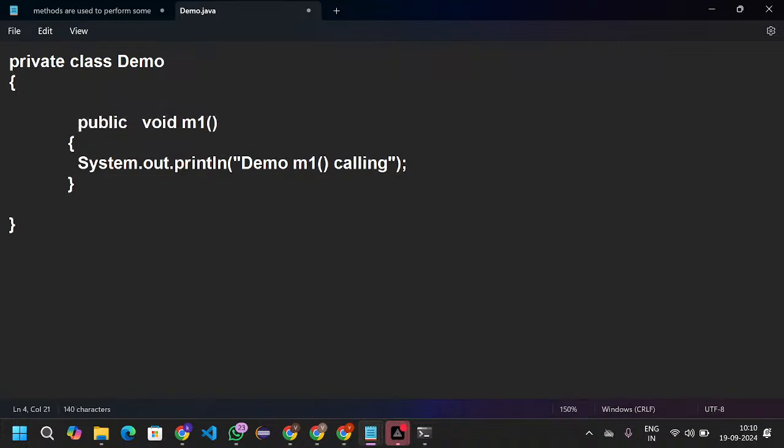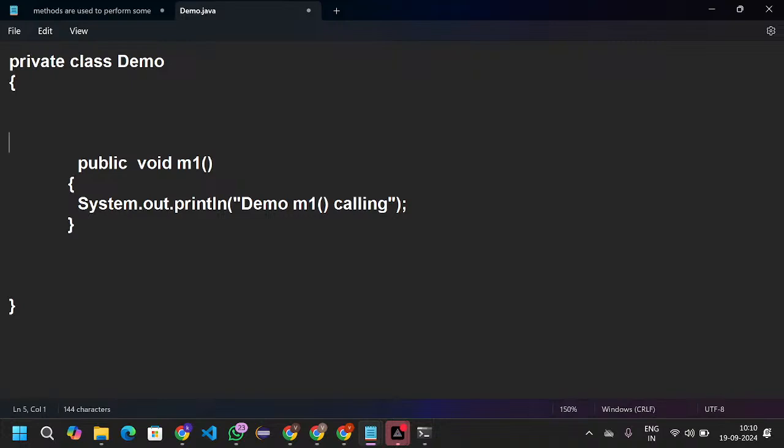Then what does it mean? This method I can access out of the class also. Okay. Now this is one method, and I will take one constructor. First we'll see with respect to the method, and then we'll see with respect to the constructor as well. Here also I can mention public.